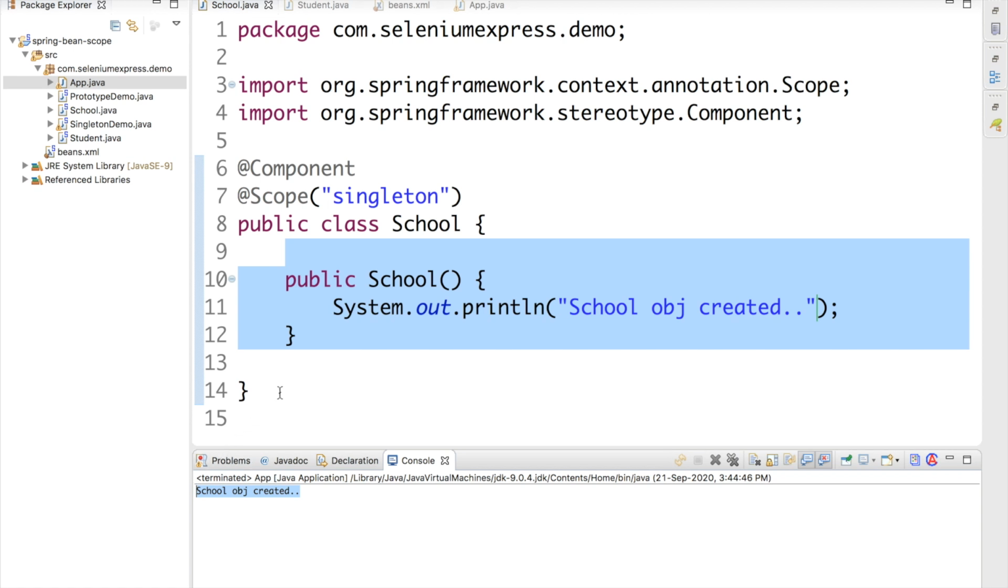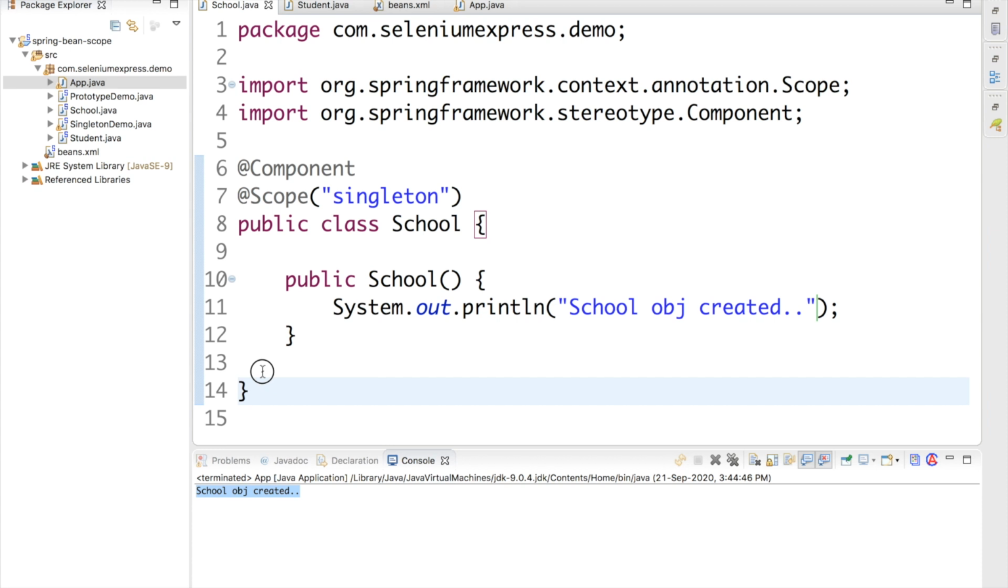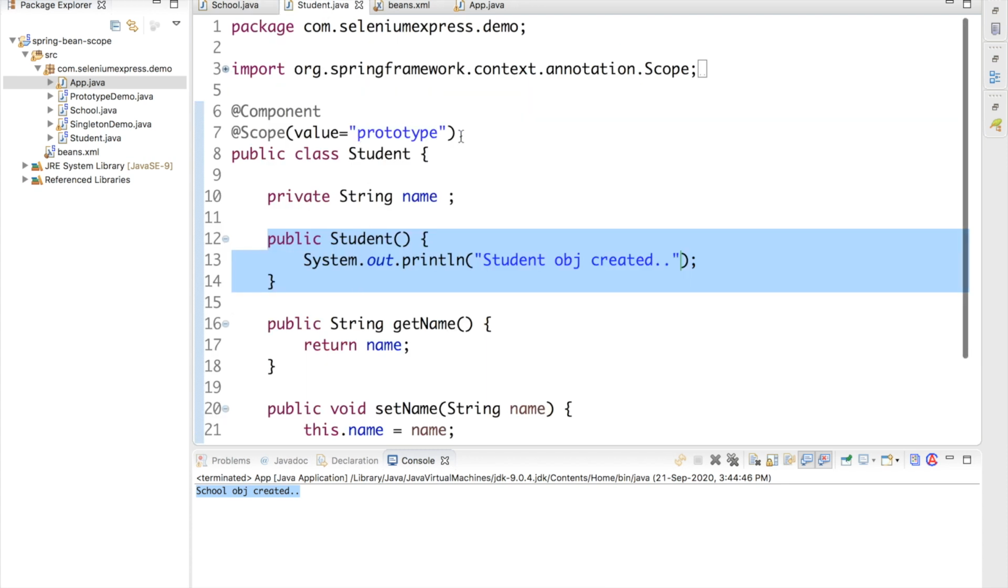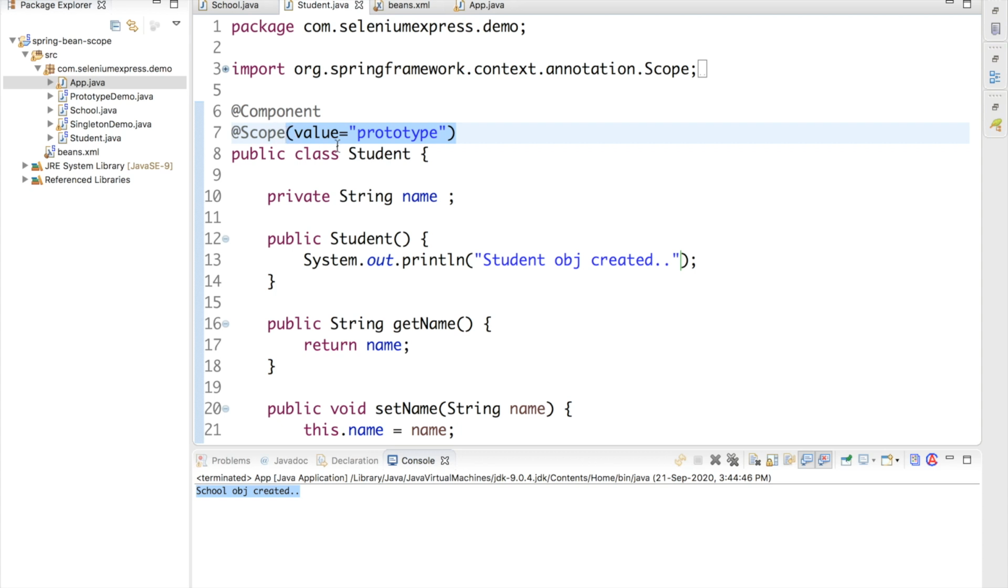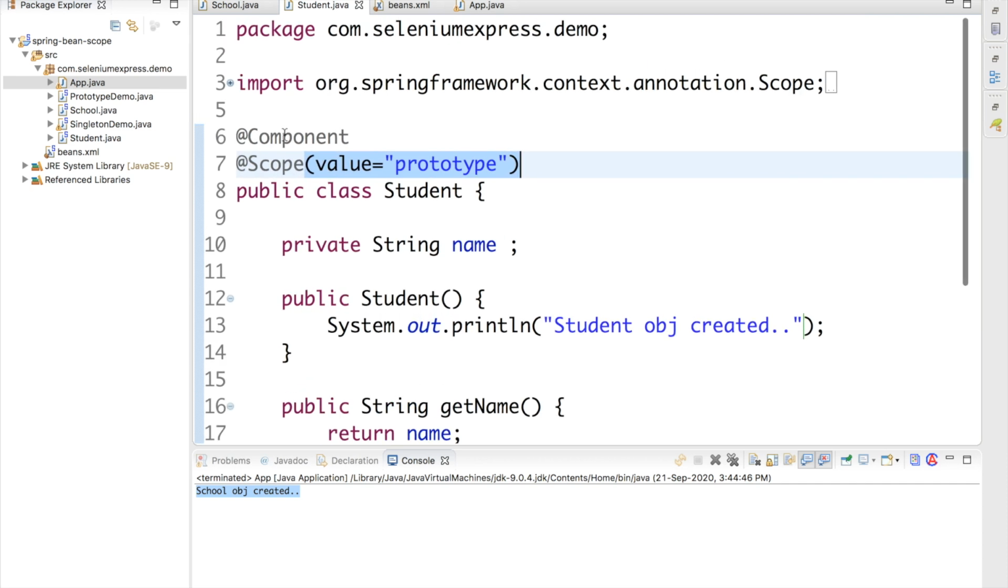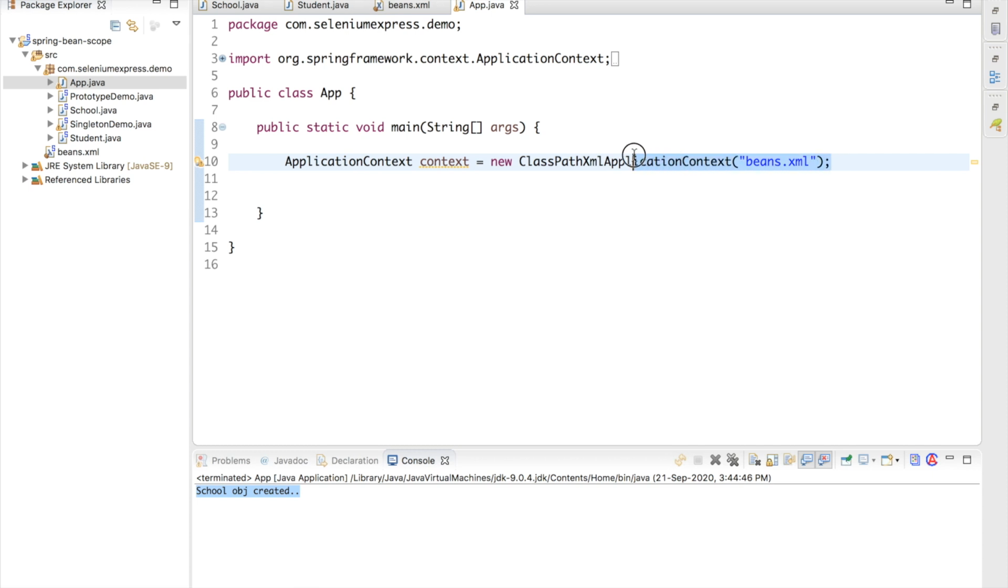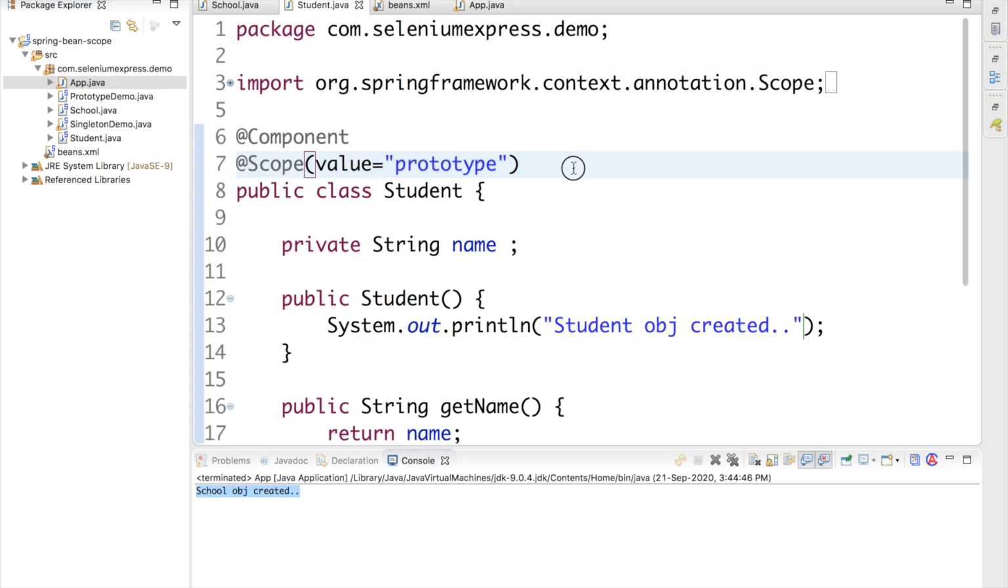And the answer to this question is pretty simple. Right now the school class has a scope annotation called Singleton. But if you see in the student.java class, here I have the scope for this particular student defined as prototype. So remember one thing: if you mark a bean as prototype, then whenever the container starts, whenever your application context starts, it will not instantiate any bean marked with the prototype scope, just like right here for the student.